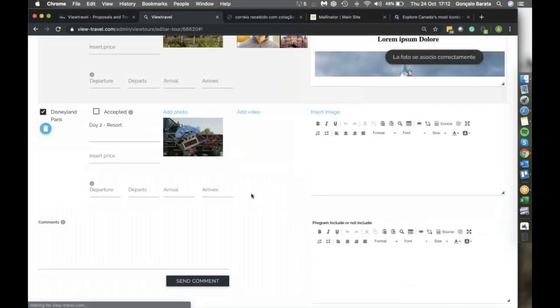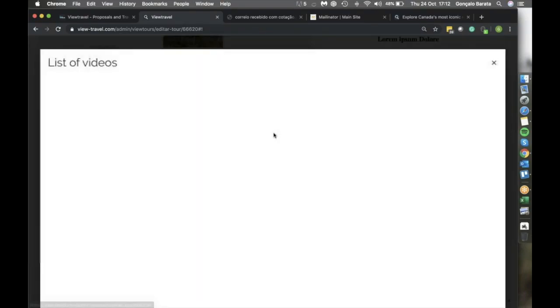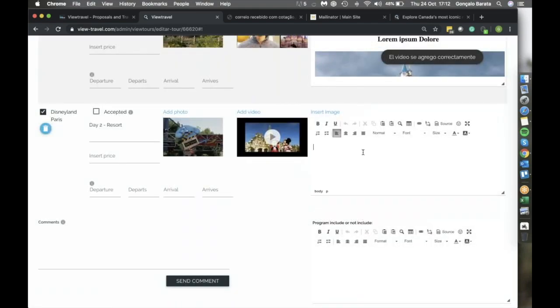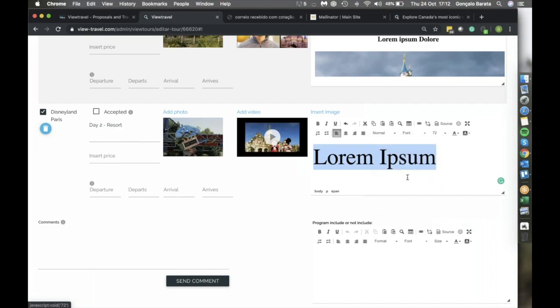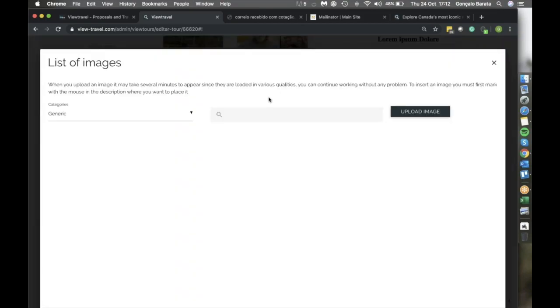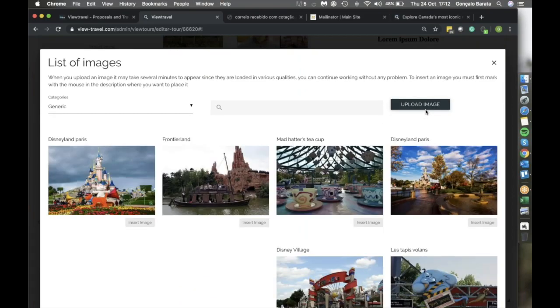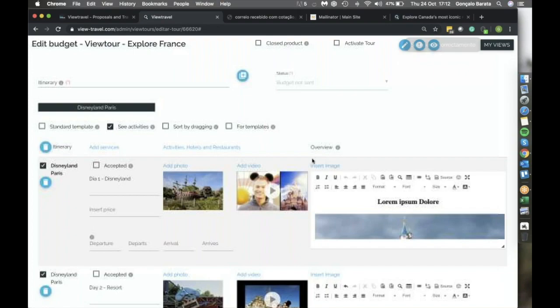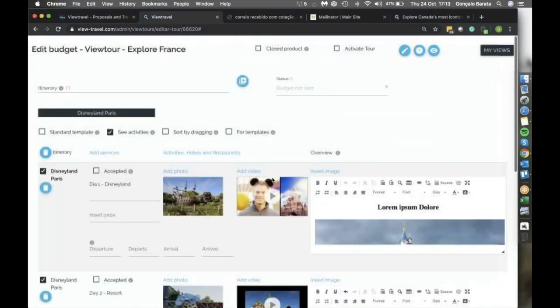Oh, the internet connection. So, and now let's add a video. Let's use this one here. And let's write here lorem ipsum. Let's put this really big, right? And let's add a picture. You can upload your own pictures. You can upload your own videos. You are not limited to our database.